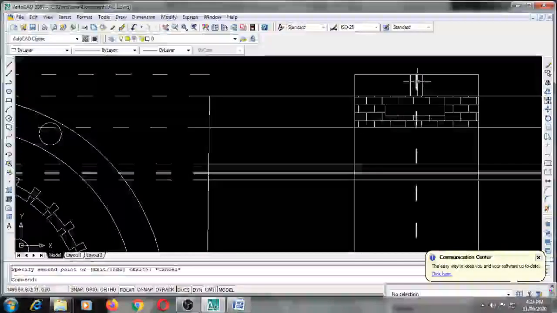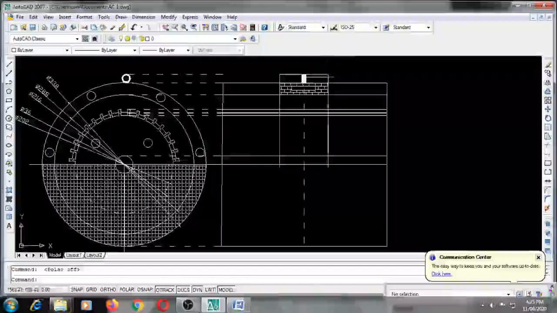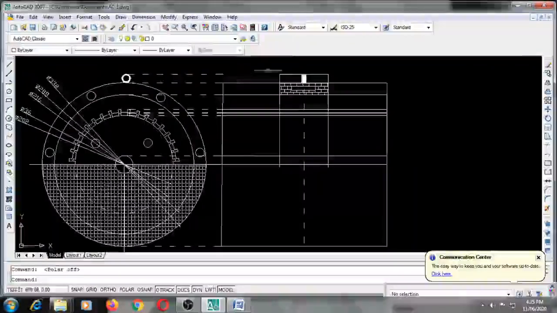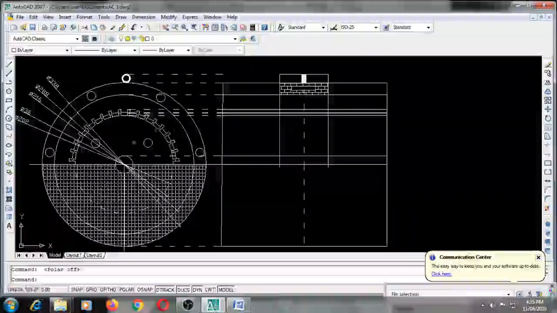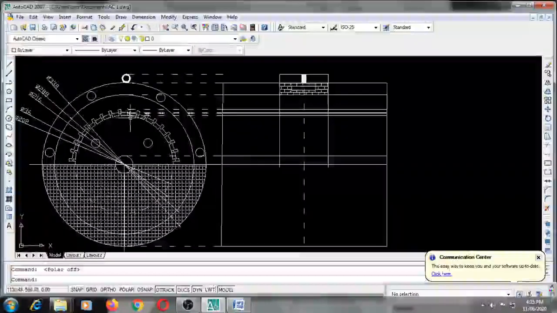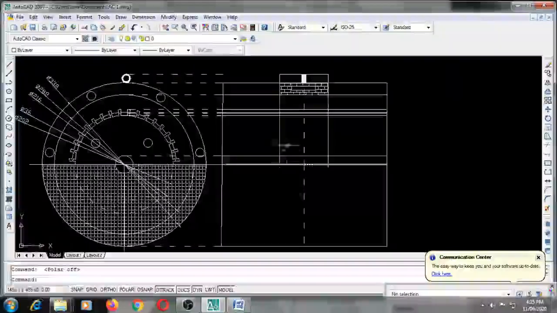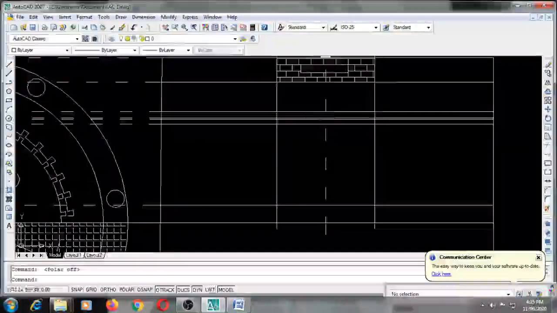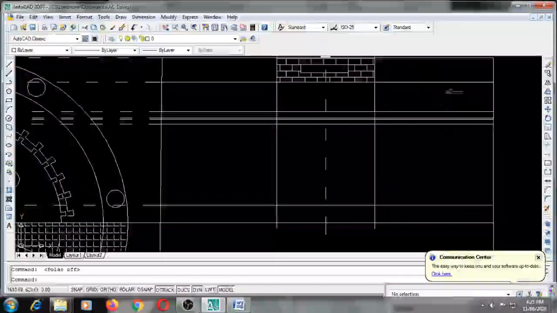This portion has to be hatched. So I have done the same hatching which we have done in the end view. So the front view will also have the same hatching. Now let's show these stator slots. So these lines have to be removed from the picture now.